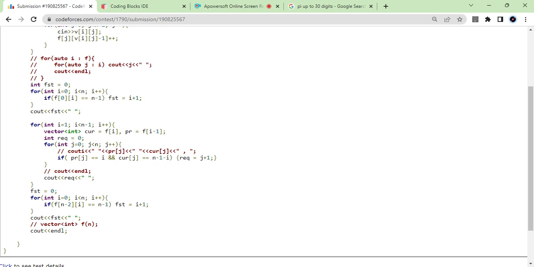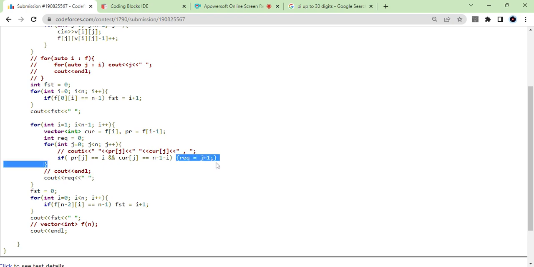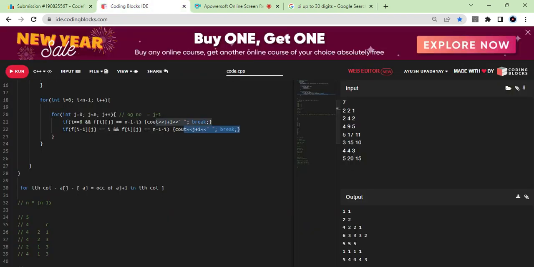I did required is equal to j and then. Okay, so this is also the thing that there will be only one such element. That's why I just stored it in a required variable and then printed that. You can do it this way also. Print out and then this break.